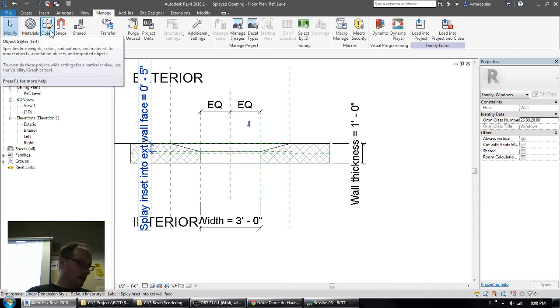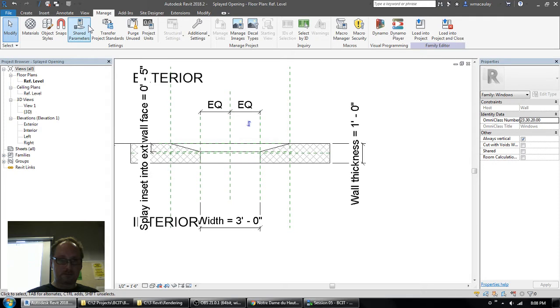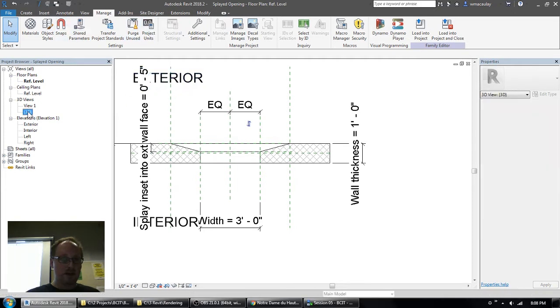Okay, so what we're going to do here is we're going to go through the process of working with the splayed window family and we are going to build a frame within it. So if you've got that splayed window family, we're going to open it up and we'll do it in 3D here.